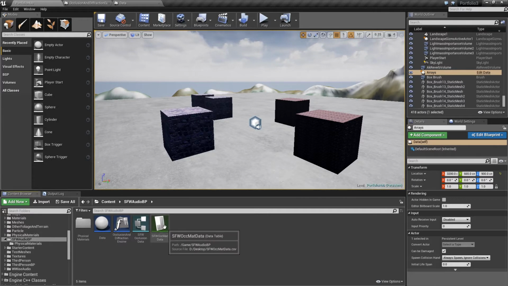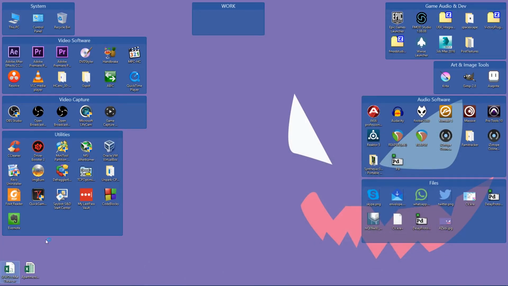The next step would be to update our data table. The quickest and easiest way I've found to do this is just to make a little CSV file.